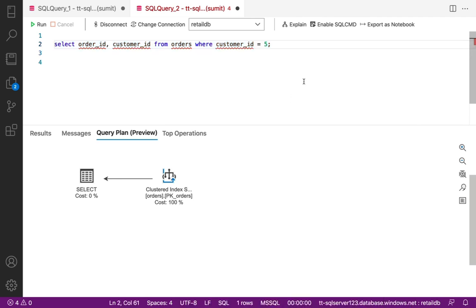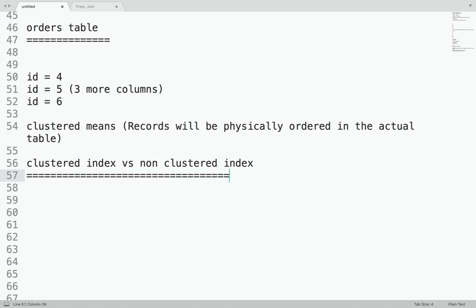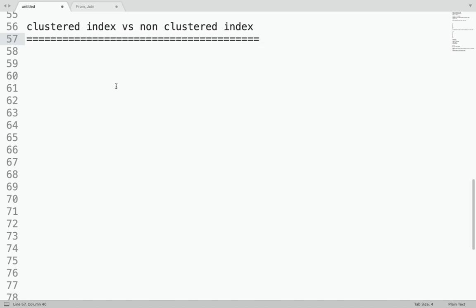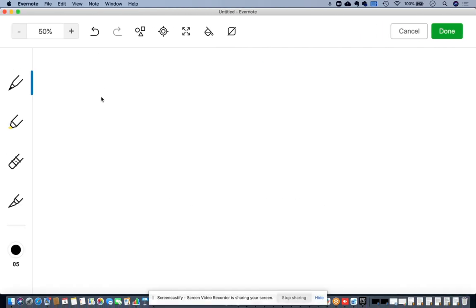I hope this is clear. Now as I said, there are two kinds of index: clustered index versus non-clustered index. What is this clustered index and what is this non-clustered? Clustered, you know by this time. Clustered means in the actual table, like the orders table, we are making sure that the data is sorted based on the index, right? So, for example, let me open this.